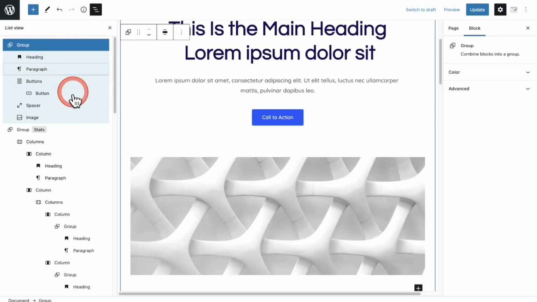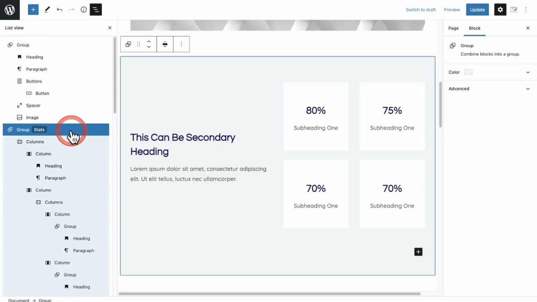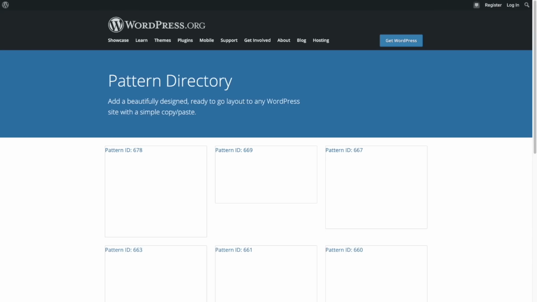So I'm a big fan of this new list view. It's going to make it easier when you're working with more complex layouts and layouts that have more content in it.